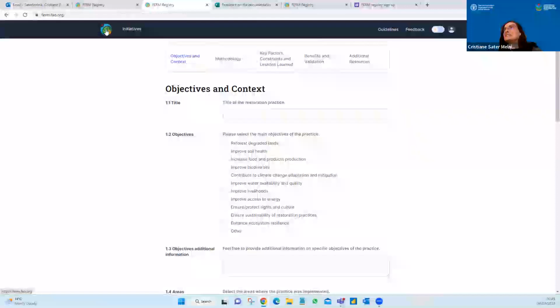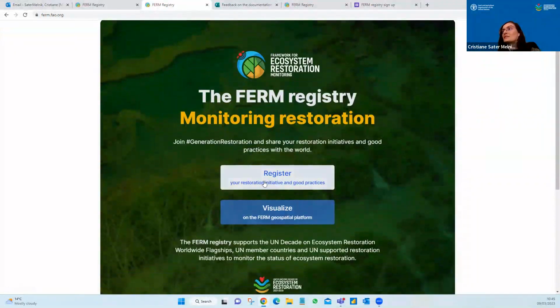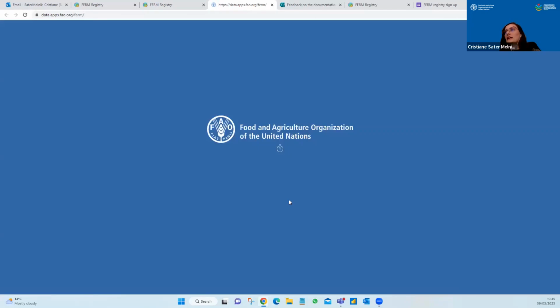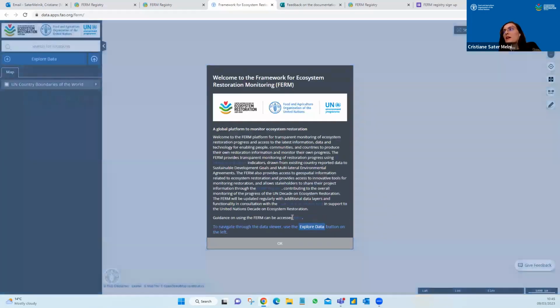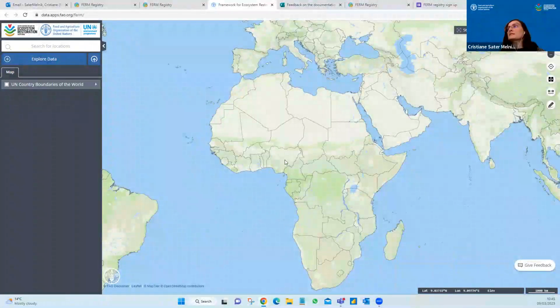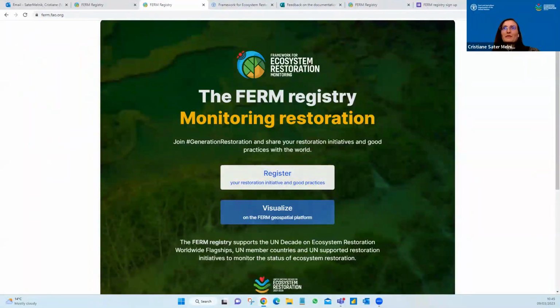So I think that's it. And just to show you here, we click on the register, but when the layout for visualization is prepared, and because we are still developing it, you'll be able to visualize your practice in this map. You can click on the country and the place, and you can visualize the good practices on ecosystem restoration. Okay, that's it. So we can move on. Stop sharing my screen. Thank you very much.